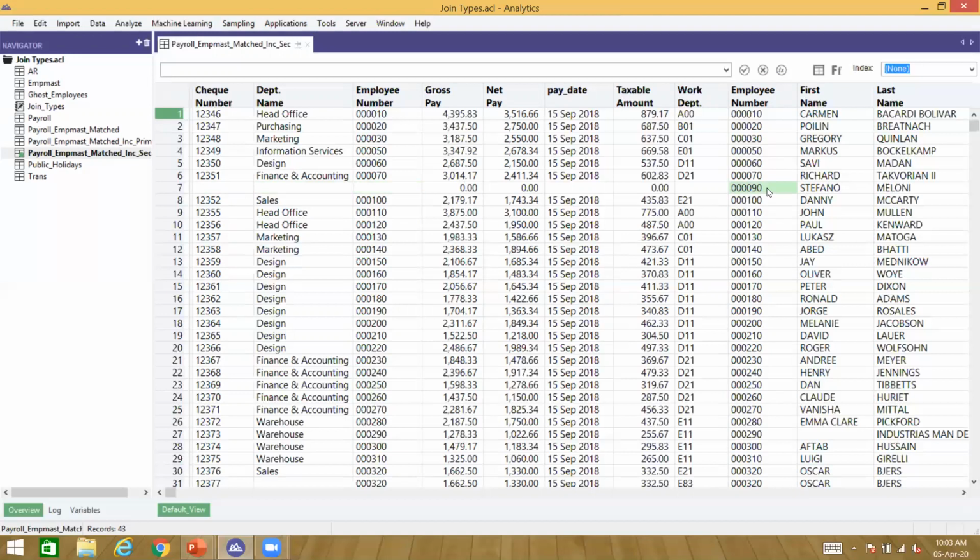Now notice I deliberately pulled through the employee number from the other table. Because when you choose this option, include all secondary, be aware that you're looking for things that are in the secondary table that might not be in your primary table. So you might not have the employee number in the primary table, so it's better to include the key field from the secondary table as well. Okay, so employee number 90, I see Stefano Maloney, we forgot to pay them. Right, but we've got 43 records, everything that was in payroll and embossed, as well as those things that are embossed but not in payroll.